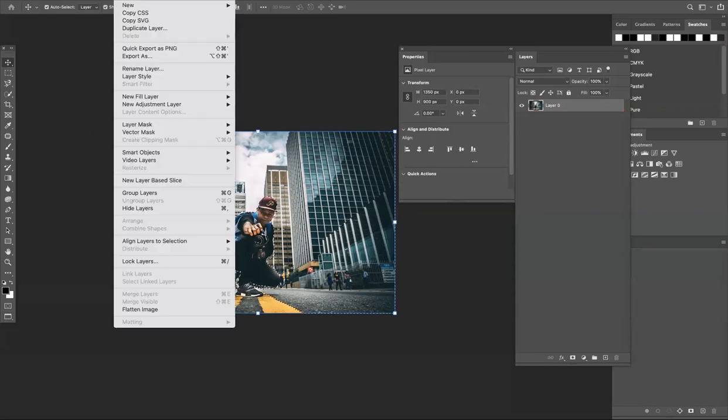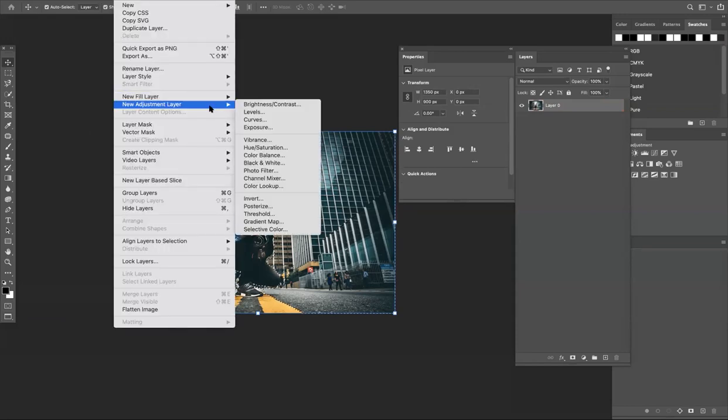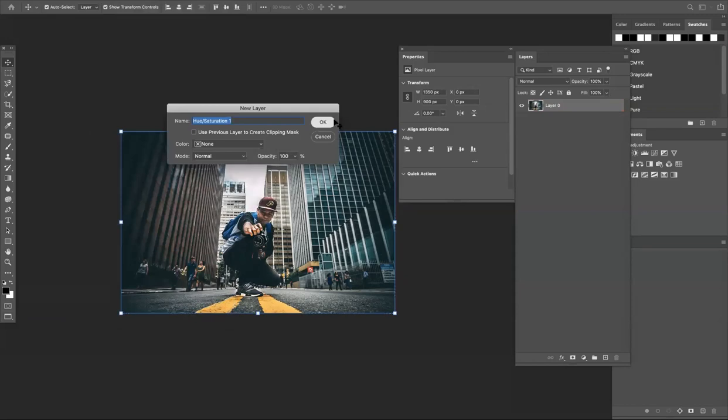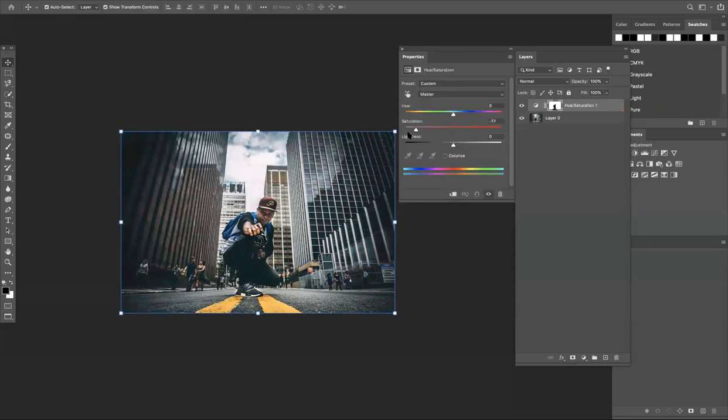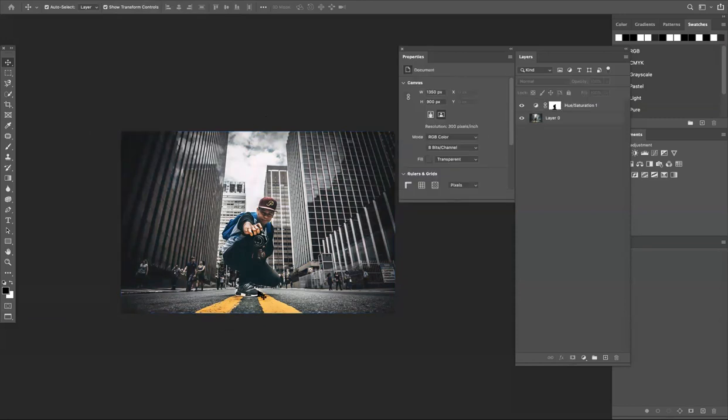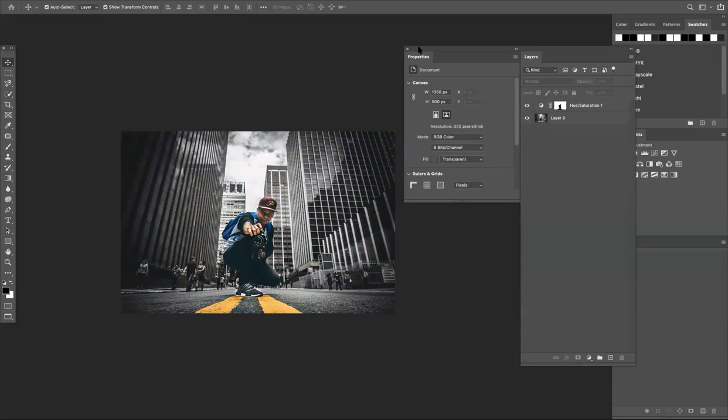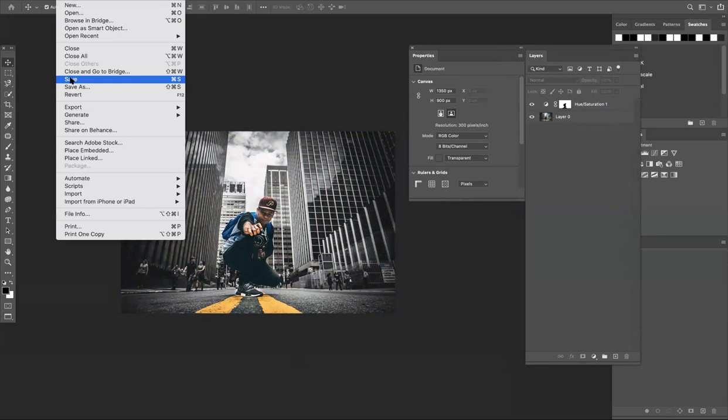So now I can go ahead and throw an adjustment layer on here. I can do, let's see, like a hue saturation, and I can take down the saturation of just the background. Pretty cool. So it gives you kind of a really neat effect where he's popping out, he's the focal point, everything else is black and white.